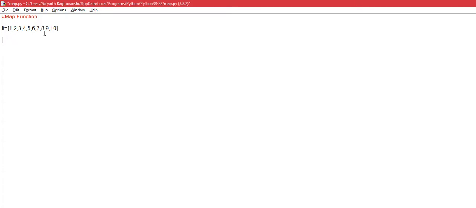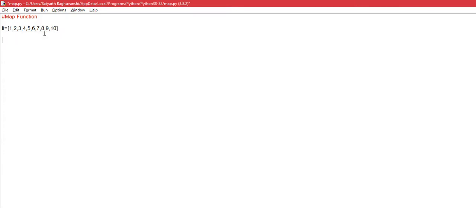I want a list which contains the power of itself for each number, like 16, and then 25, and so on. The outputs will be something like this. First we'll do it in the conventional, old Python way, and then we'll use the map function.